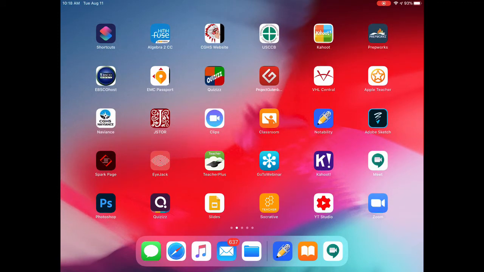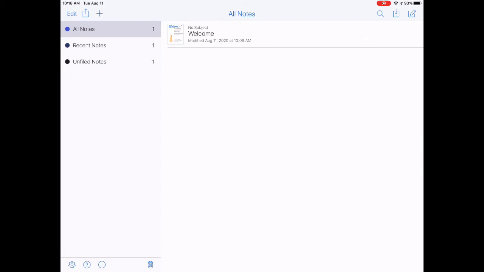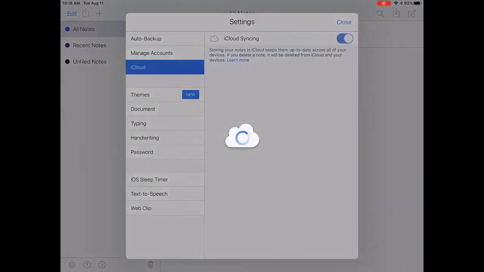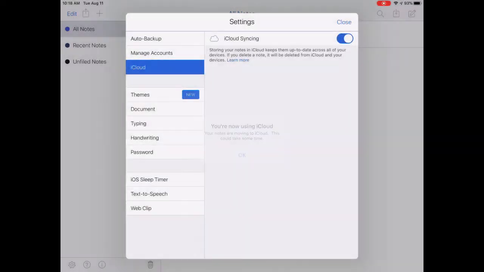Notability is an app used for note-taking. When you open Notability, the first thing you want to do, and we want to make sure that everyone does this, is on the bottom left corner, choose the gear icon. You're going to choose iCloud, the third option down, and make sure this is turned on, and all your items that you put in your notebook will be stored automatically to your backup.